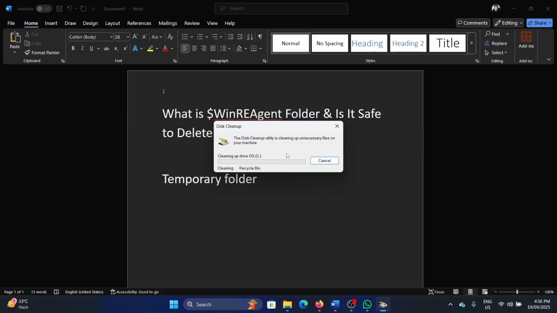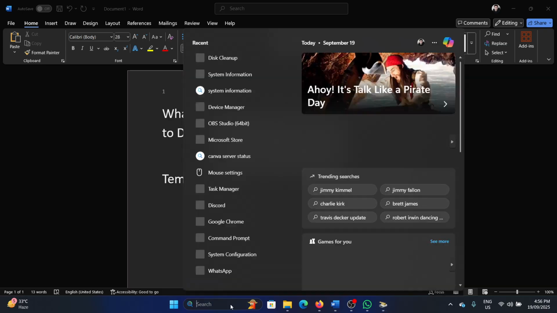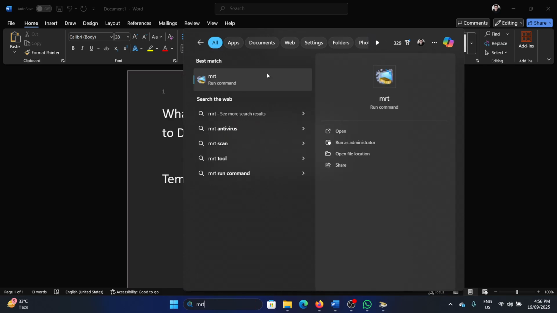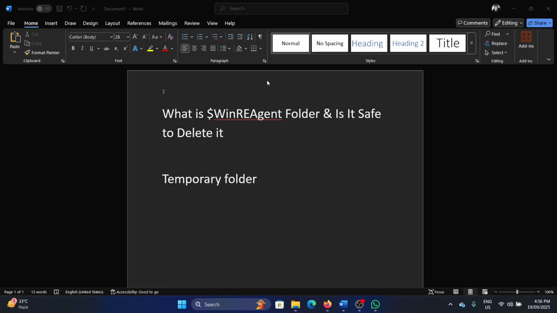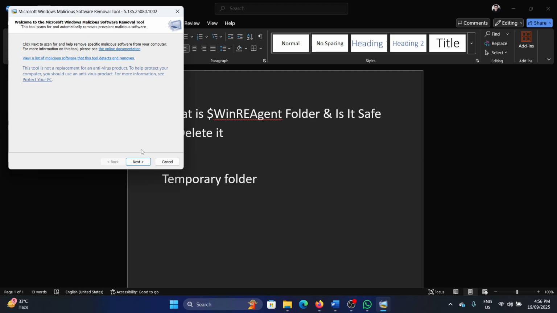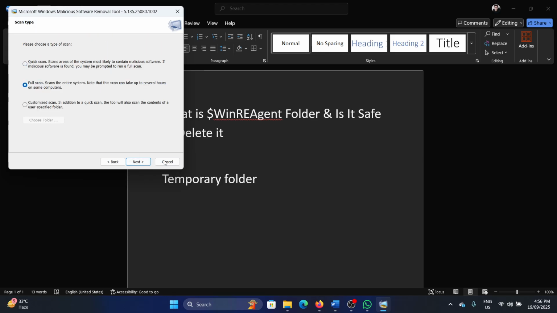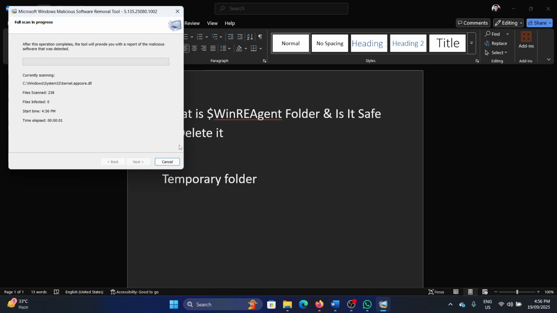But here's one more thing. What if it's a malware which has used this name? So in that case, search for MRT and then click on MRT, malware removal tool. Click on next, choose full scan, click on next and let it run through.